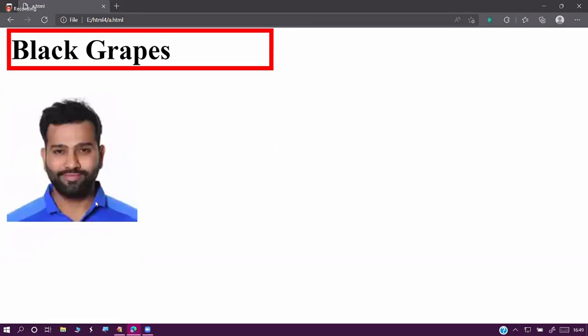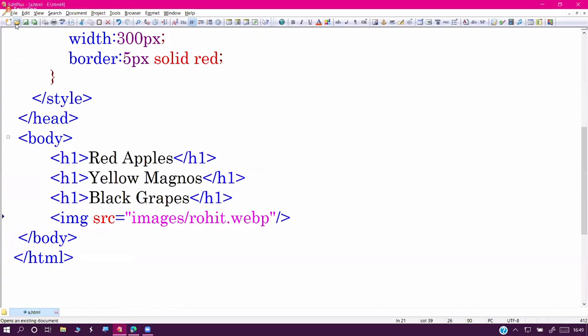Background already white color is there. So the curve is applied but the effect is not visible. The background is already white. If you apply the border radius, a curve will come, but not special. If some other color is available, then only it looks effective.